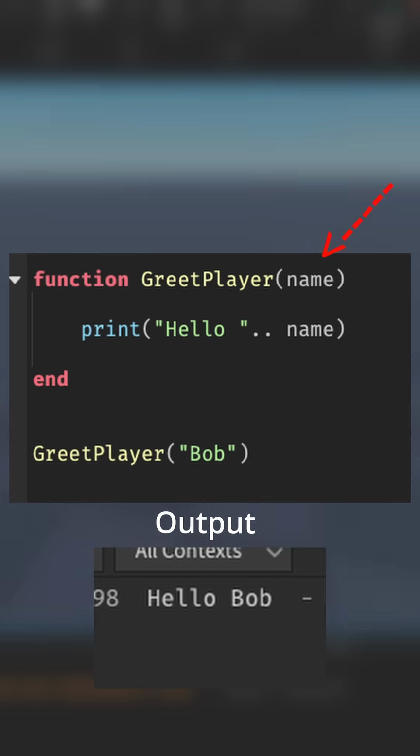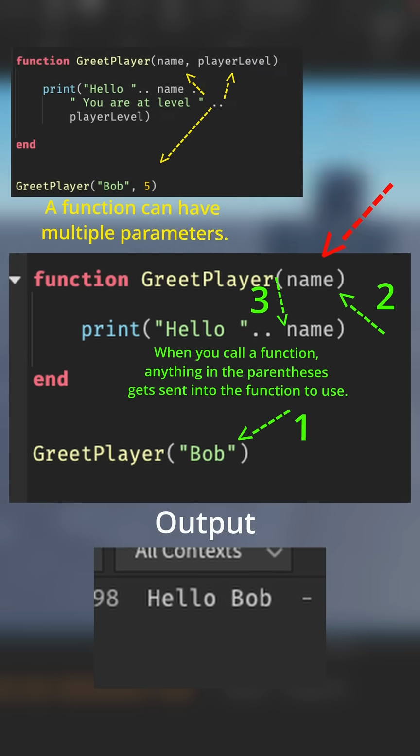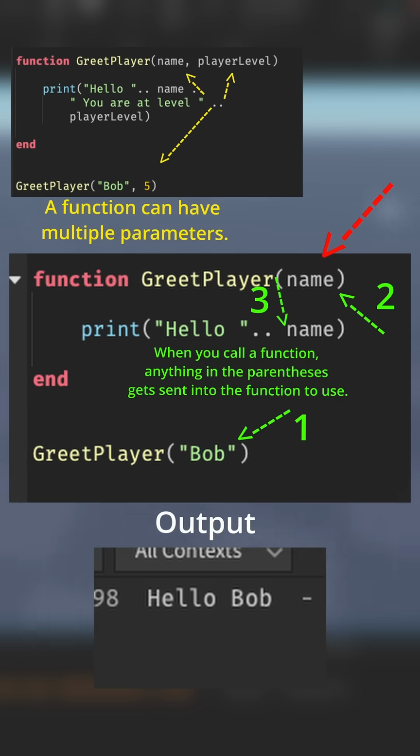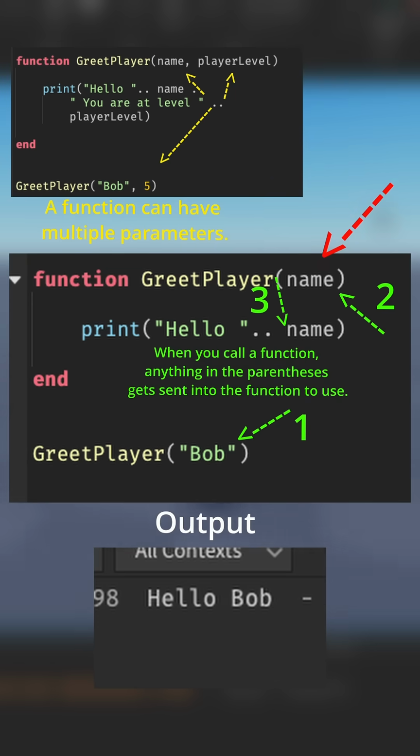These parentheses are used to hold something called a parameter. A parameter is like a placeholder for information that you want to send into the function. Think of it like handing a note to the function that says, here's the info you need to do your job. For example, if you want your function to greet a player, you can send the player's name into the function. So, if you pass the name, Bob, into a function called greetPlayer, the function will use that name and print a message like, hello Bob.